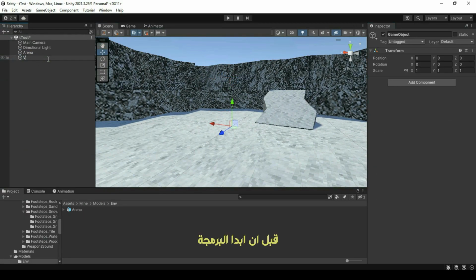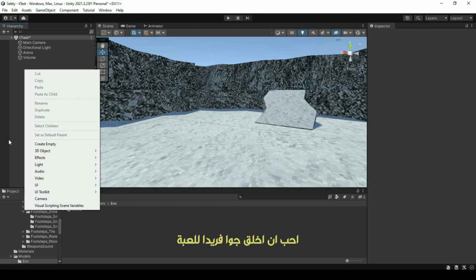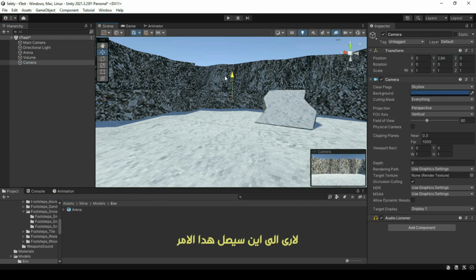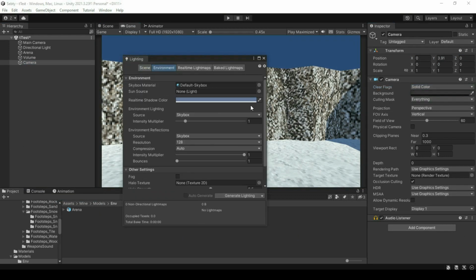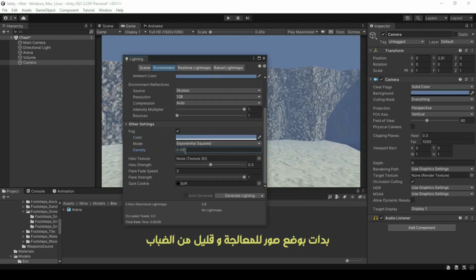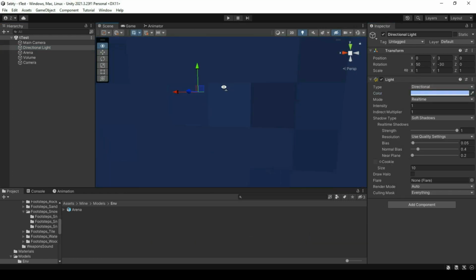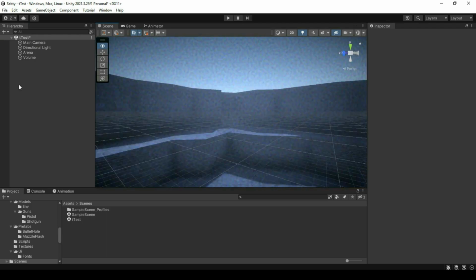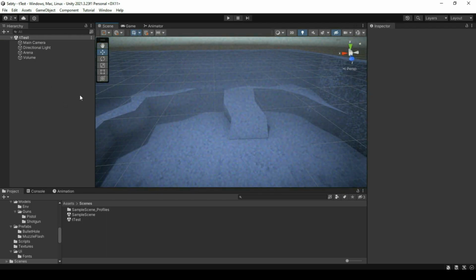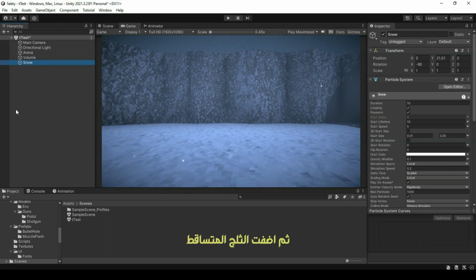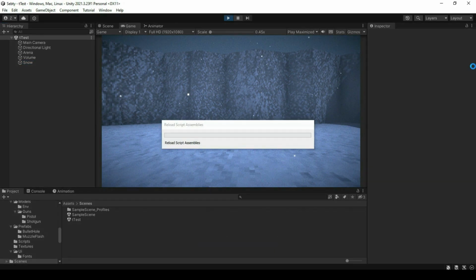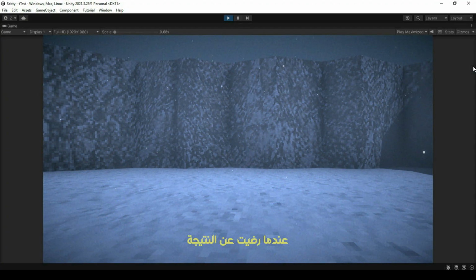Before I begin to code, I look to make some kind of atmosphere for the game, so I can see where it is going. I started out with some post-processing and fog. I also added snow to the scene to make it more alive. When I was satisfied with the look of this game, I decided to start coding.